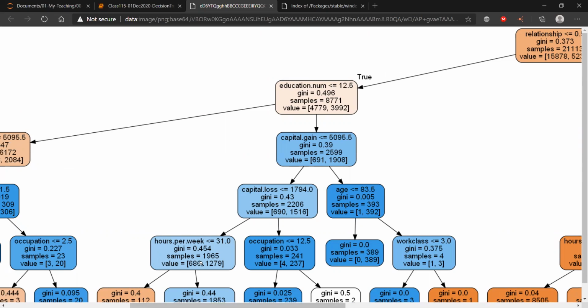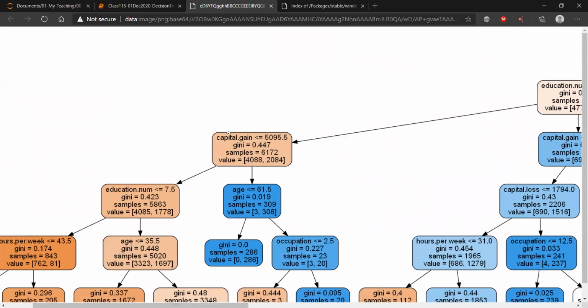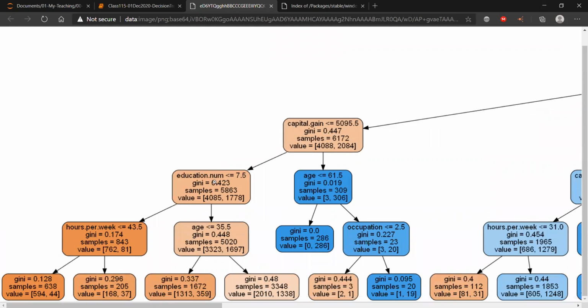Is it less than or equal to 12.5? It is true, then it is going here. Is capital gain less than or equal to 5095? If yes, again it is checking education num. Right? Again it is checking the education num. And then it is checking hours per week. Then it is finally giving me a block.